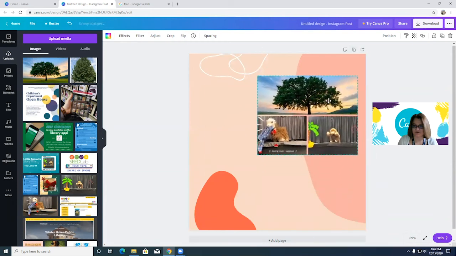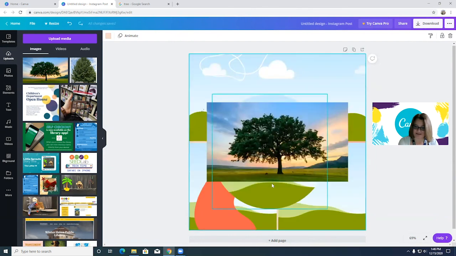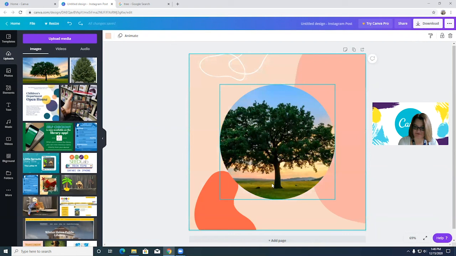So then I can rearrange the whole frame and put it somewhere else. One of the really nice things is you can use your shortcut keys like you would on your keyboard. If I hit Control Z, see, it undoes all of that stuff that I just did. Control Z multiple times.